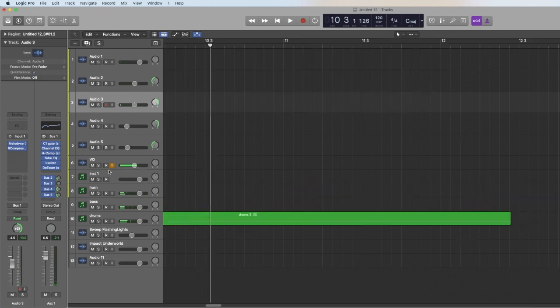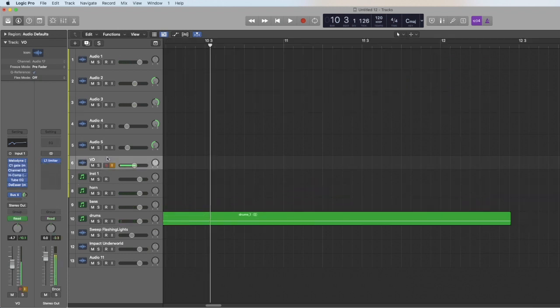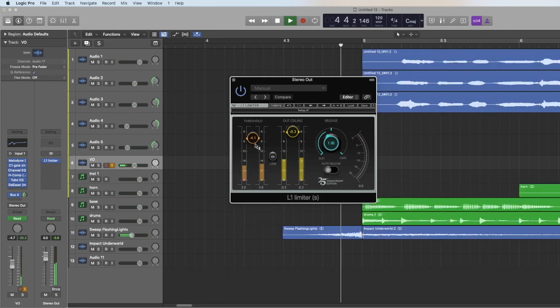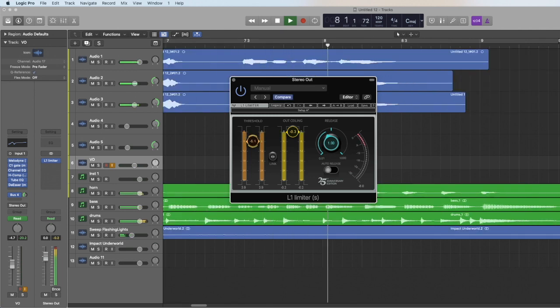Fuck it, I'm done. Let me just go and check the limiter, make sure it's hitting hard. Yeah, good enough. All right, there you go.